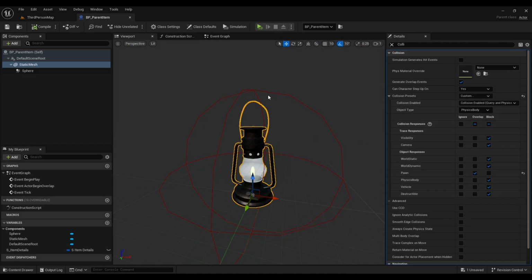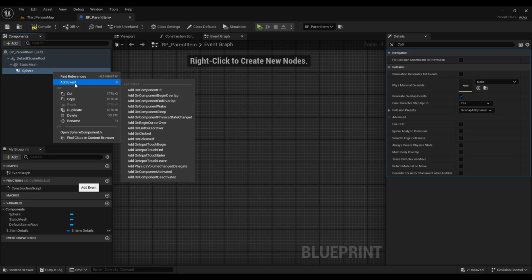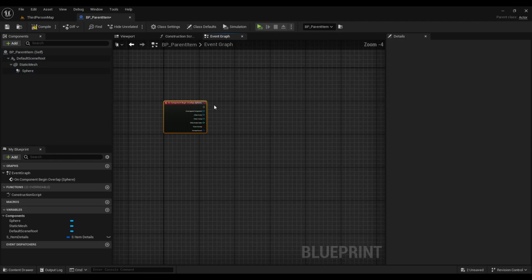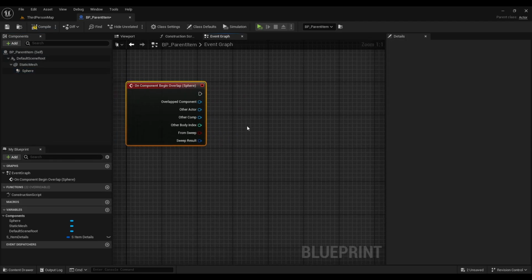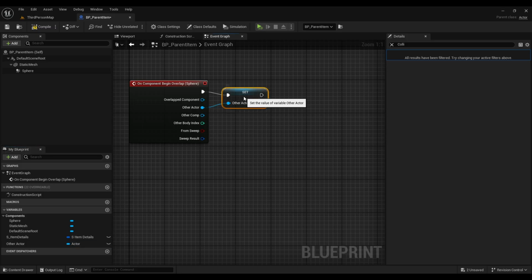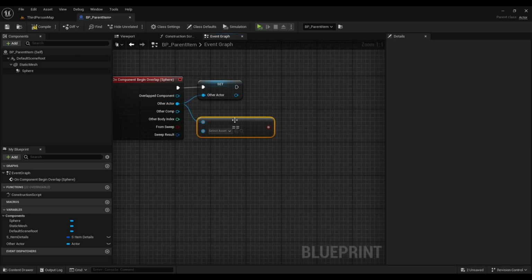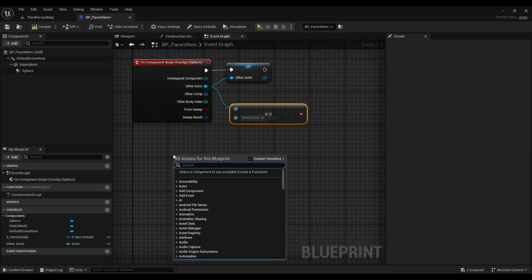Now the next thing that we have to do is to come back to our parent item again, and here in our event graph delete everything, and by right clicking on this sphere add an event on component begin overlap. So whenever any object or any player, any pawn overlaps with it, we will firstly promote other actor as a variable, and then from here we will check if this other actor, make sure to connect it here too, is equal to our player controller or not.